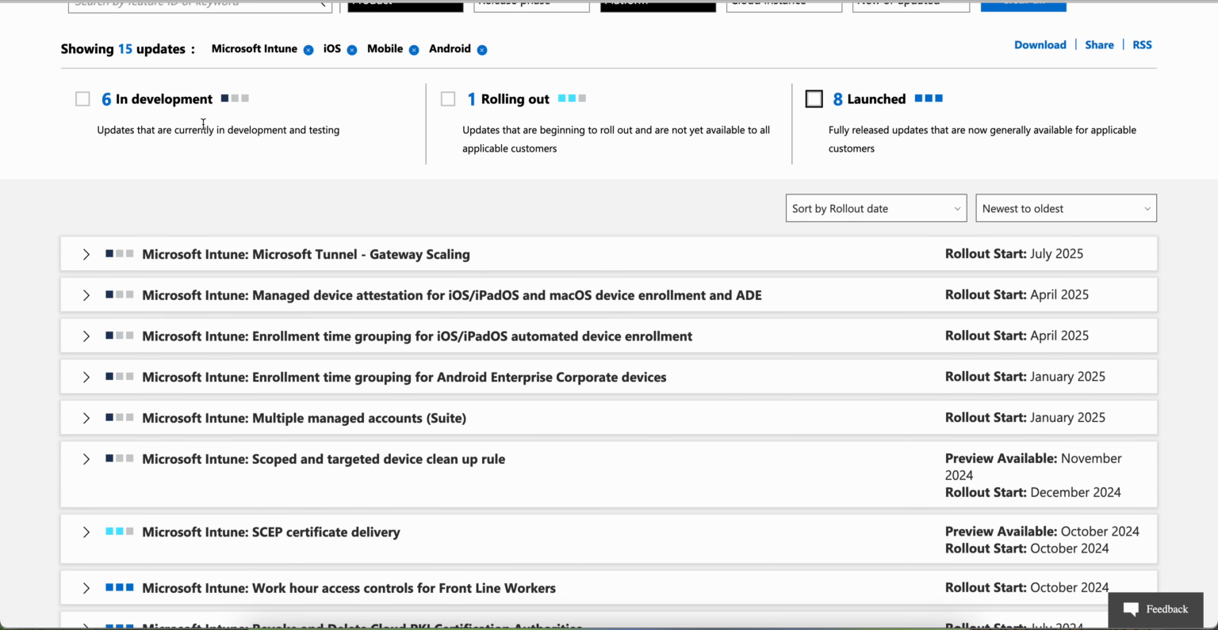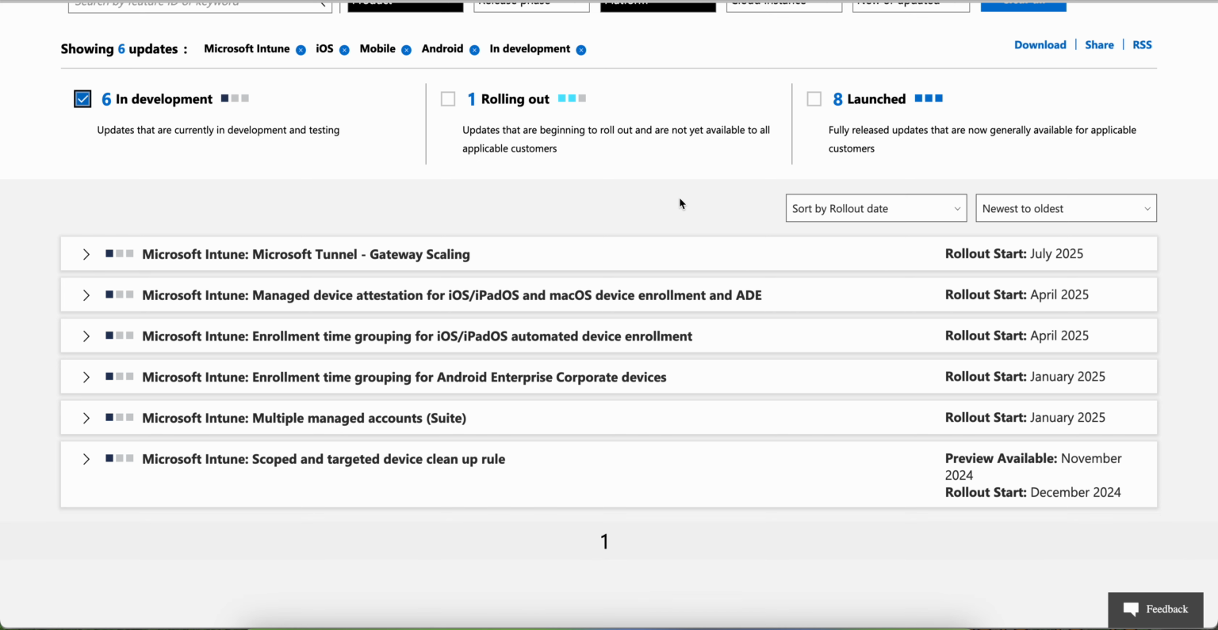I just thought to share this so that you are aware of what is coming and what the development is about Intune in the next quarter of 2025, in the next 2-3 months.